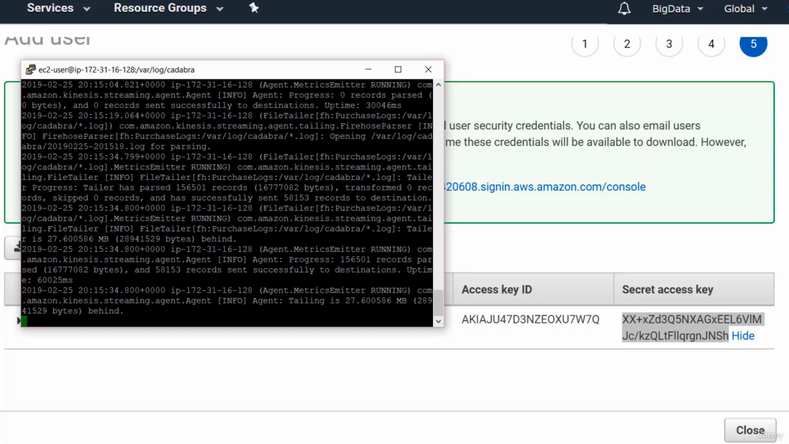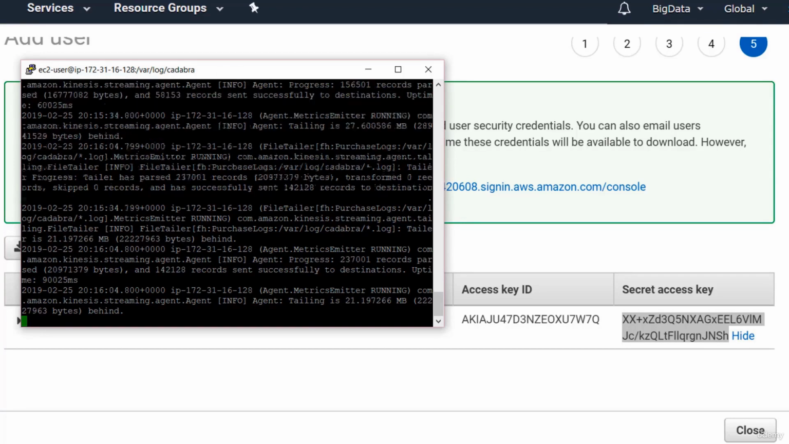You can see that it looks good so far. It looks like it has actually started to parse some of these records already. It has parsed 237,000 records, transformed 0, and so on. Here we see that it's actually already sent 142,000 records successfully to the Firehose destination. We're just going to let that sit there until it's actually done. It'll take about 5 minutes to get through all that data, so just keep an eye on this until it says that 500,000 records have been sent successfully. I'll pause and come back when that's done.